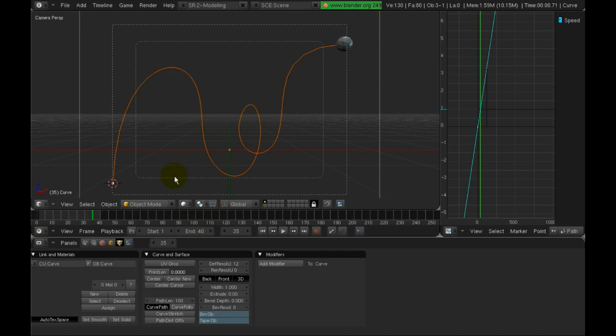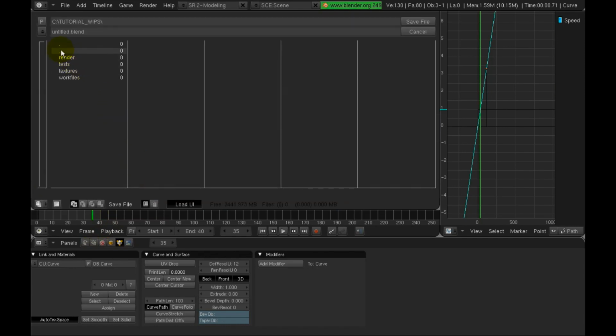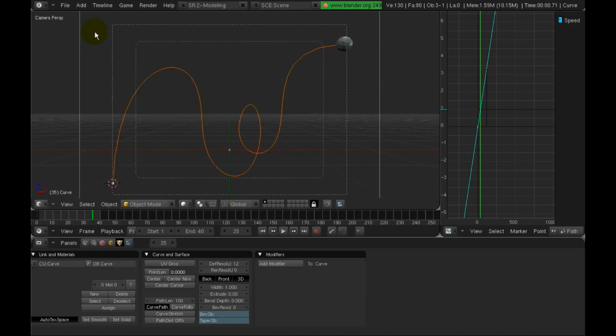And now, since we're dealing with a curve and we're going to be dealing with particles, we need to save our file so that when we have cached data for the particle simulation, it'll know where to put those files, and we want them right next to our actual blend file so that everything is nice and organized. So we'll save the blend file. And now we're ready to set up the actual particles on our emitter.